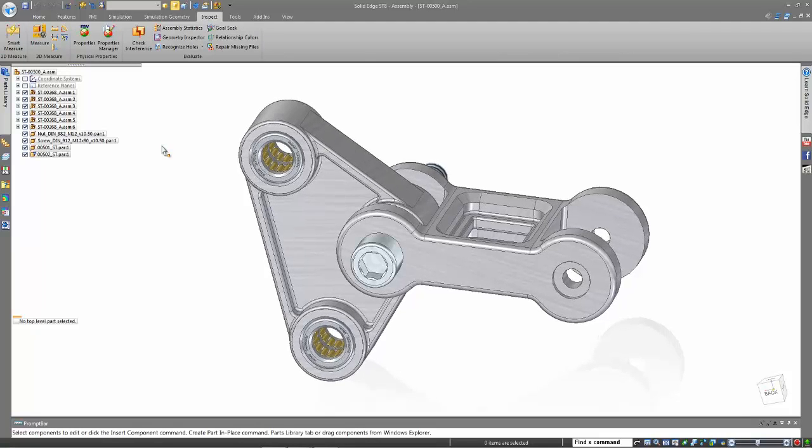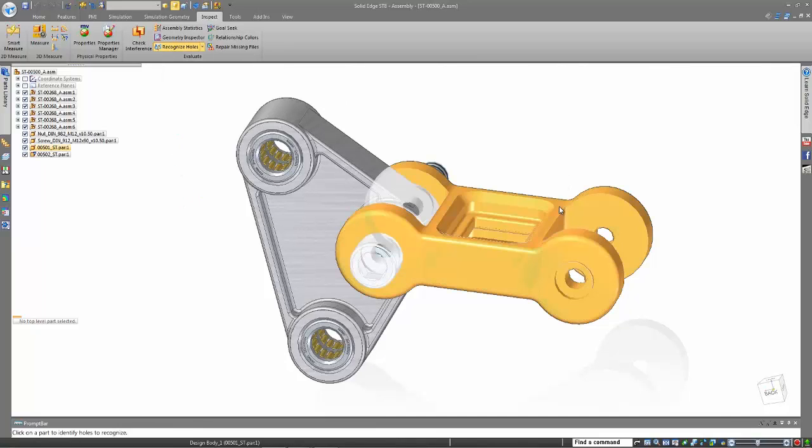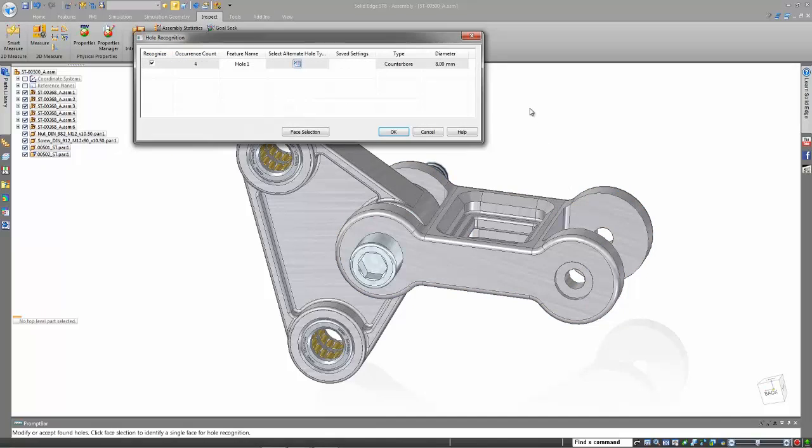with different parameters. Now when you think about holes, they have different types of parameters based on what type of hole it is. If it's a simple hole, it may just have the diameter. If it's a counterbore hole, it may have a number of other parameters. So in Solid Edge, what's nice about this is even when I'm working within the assembly file, I can tell Solid Edge to recognize the holes in this part. And it'll say, okay, these appear to be counterbore holes.